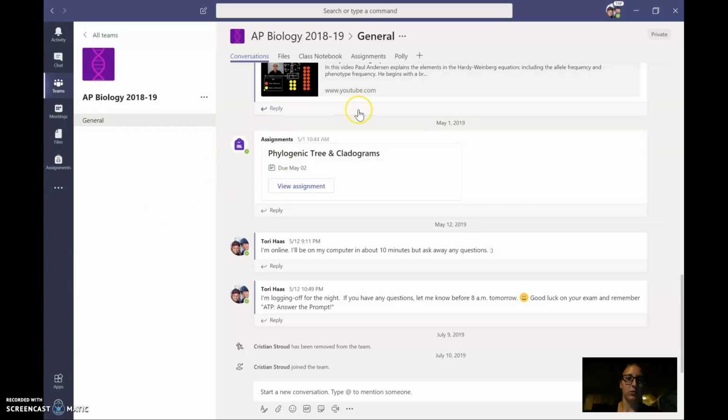Okay, so once you open your team, you'll automatically go to what's called these up here are called tabs. You'll be in the conversation tab. So there will be times that part of your homework will be to discuss on the conversations tab. So this can be treated very much like a discussion board.